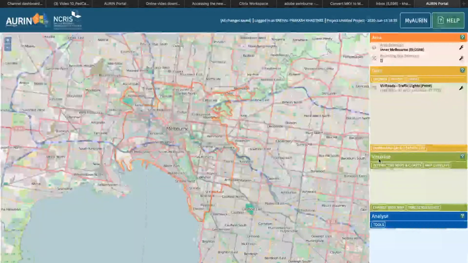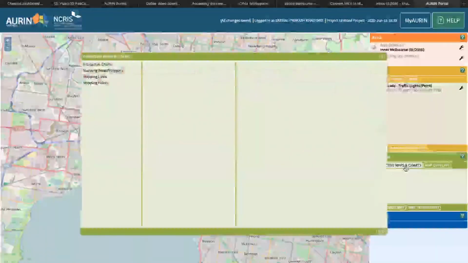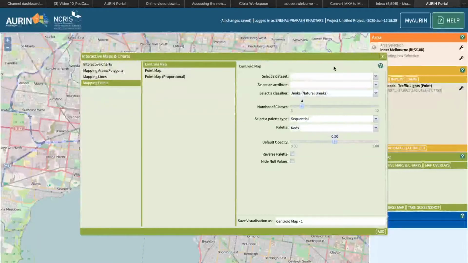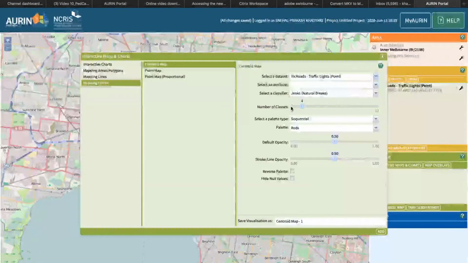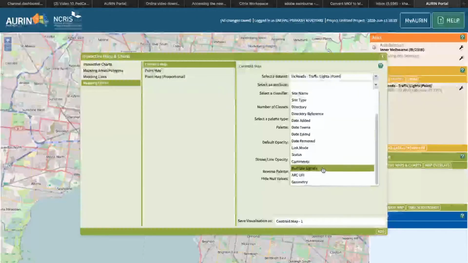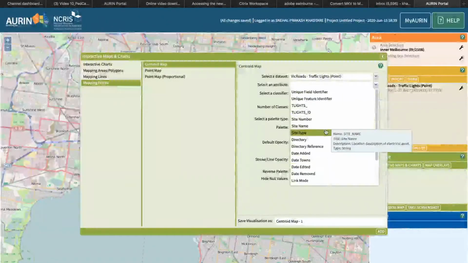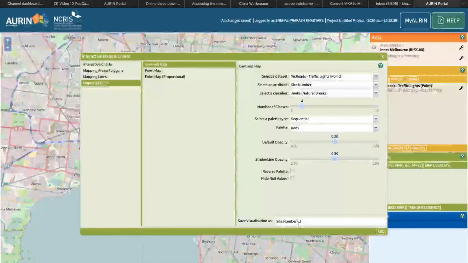Okay, so further I'll just work in the visualize section. I'll just go in interactive maps and charts, and then in mapping points, centroid point, I'll just select the research topic, and yeah, everything is the same. I'll just select one of the attributes to do the research. Okay, I'll just take site number. Okay, I'll just take add.